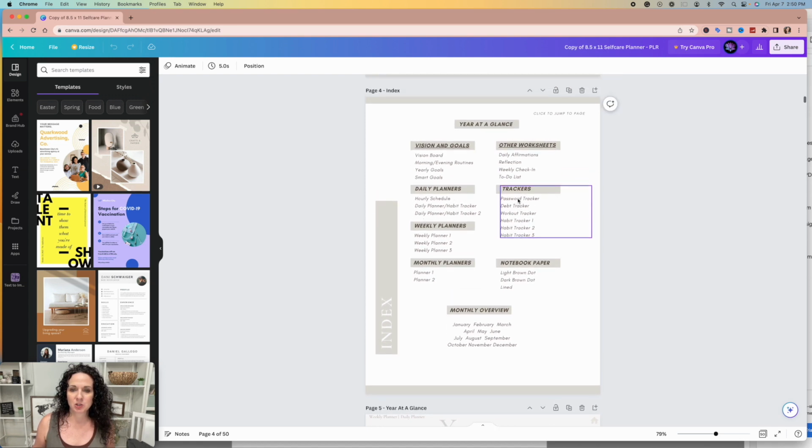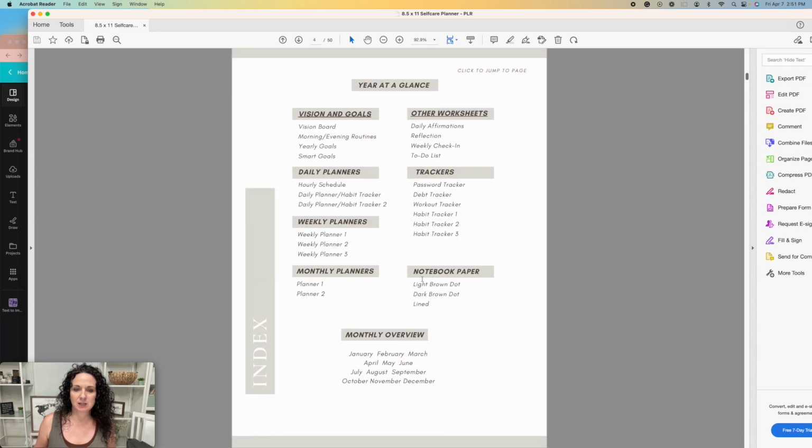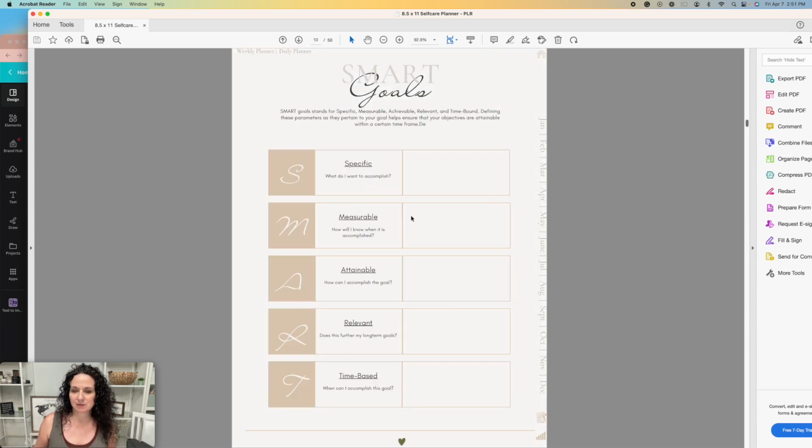So whenever you go to click on inside of the PDF version, let me just take you over to the PDF version really quick. So here's a little house. You can see it's going to take you to the index. Everything is hyperlinked inside of this calendar just to help you be able to jump around easily inside of it.